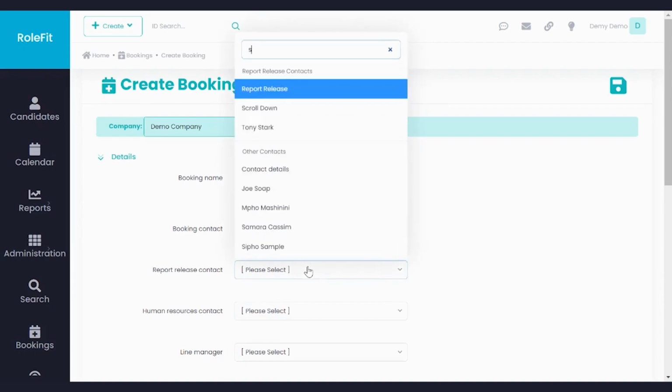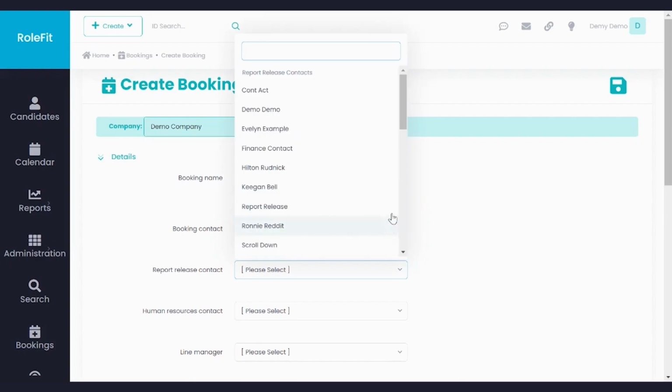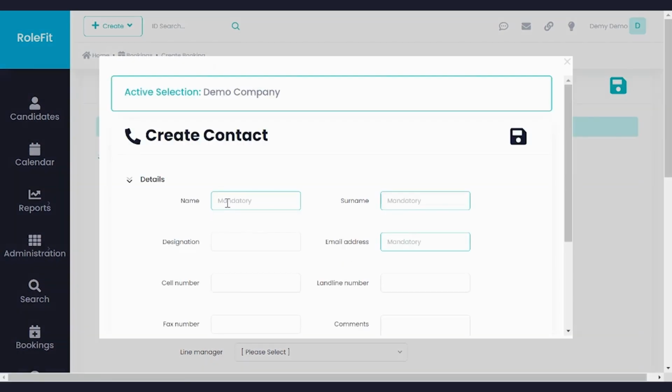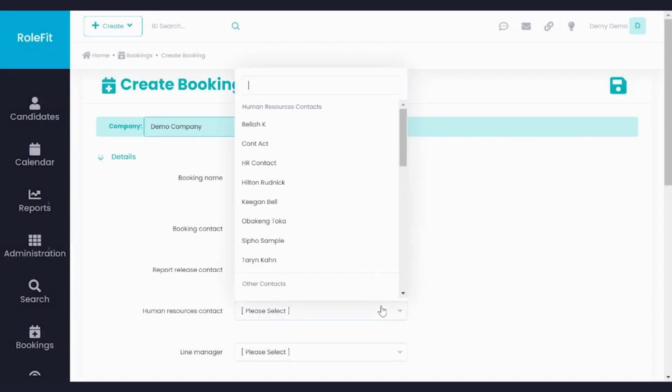If the contact's name doesn't appear on the list, scroll to the bottom and click Create Contact. Populate the contact's details. And click Save. You will only need to do this once.